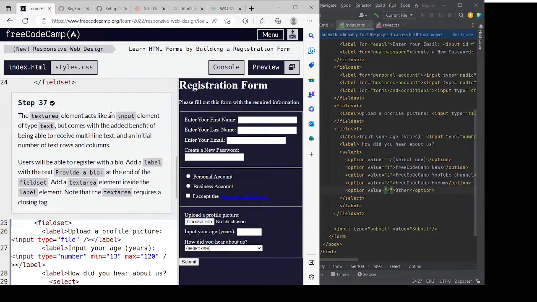Alright, the textarea element acts like an input element of the type text, but comes with the added benefit of being able to receive multi-line text and an initial number of text rows and columns. Users will be able to register with a bio. So it's asking us to add a label with the text provide a bio at the end of the fieldset. Add a textarea element inside the label element. Note that the textarea requires a closing tag.